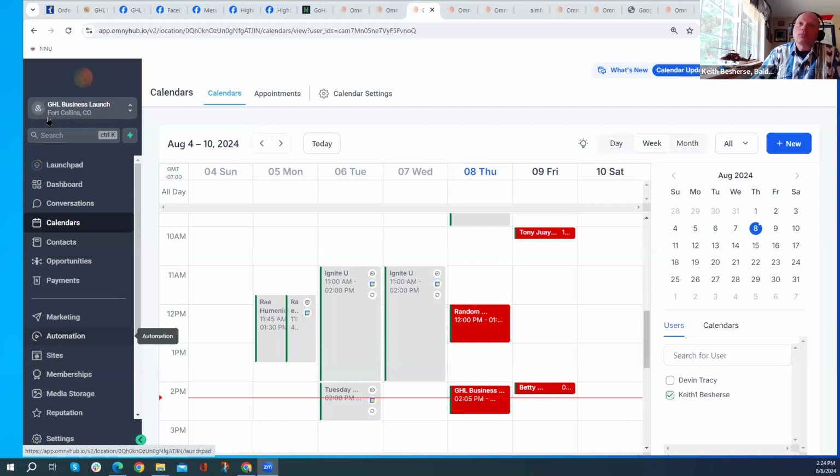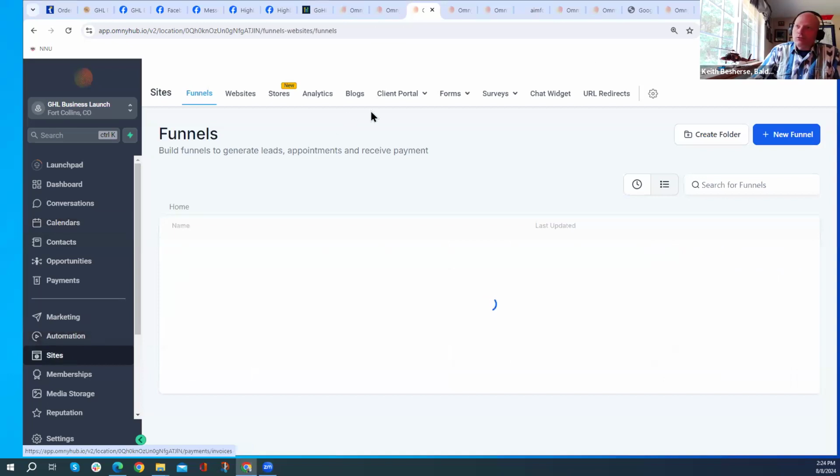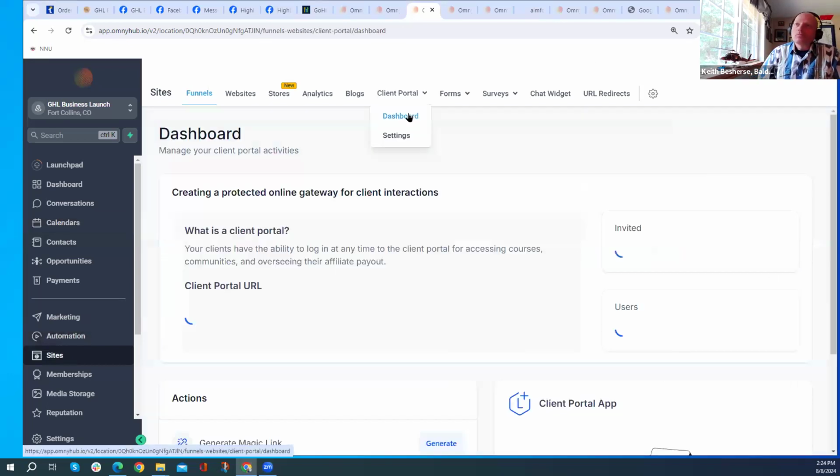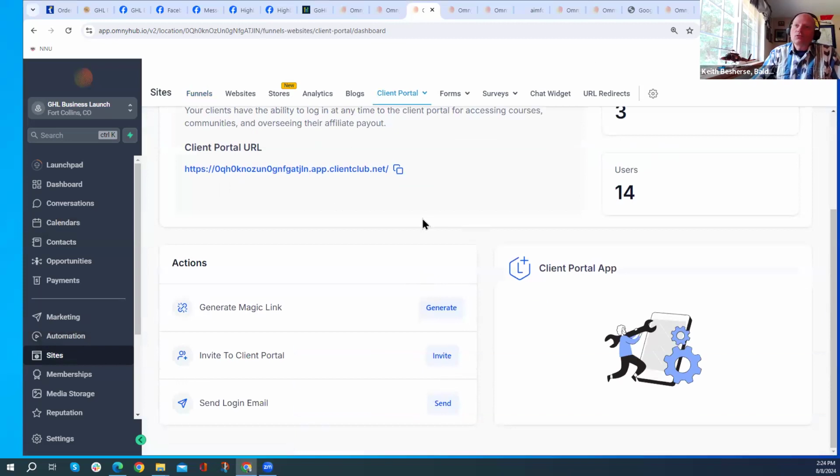So, given that, here you are, in your application somewhere on the front side of the platform, and you want to set up a membership area. So you go to sites first, client portal, and the dashboard is how you send somebody a quick invite after you have created the thing.